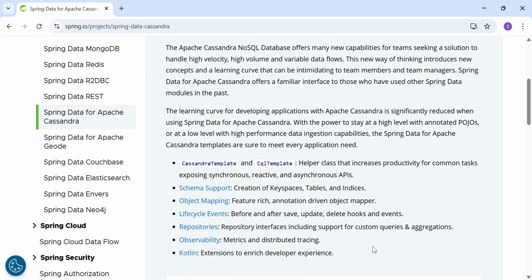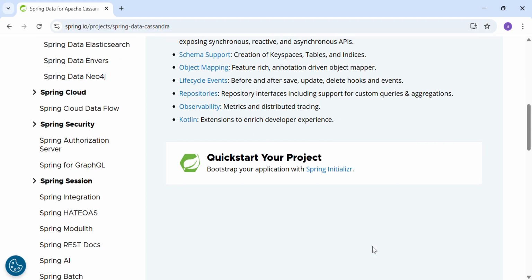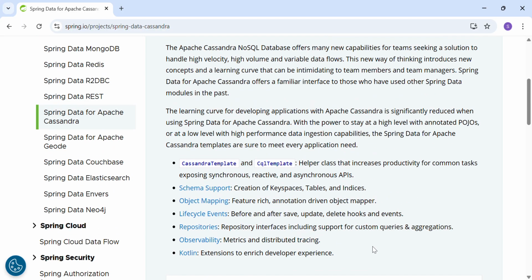It has the Cassandra template and a CQL template, helper classes that increase productivity for common tasks, exposing synchronous, reactive, and asynchronous APIs. Schema support, creation of keyspaces, tables, and indices, object mapping, lifecycle events, repositories, observability, Kotlin. These are a couple of features for Apache Cassandra.